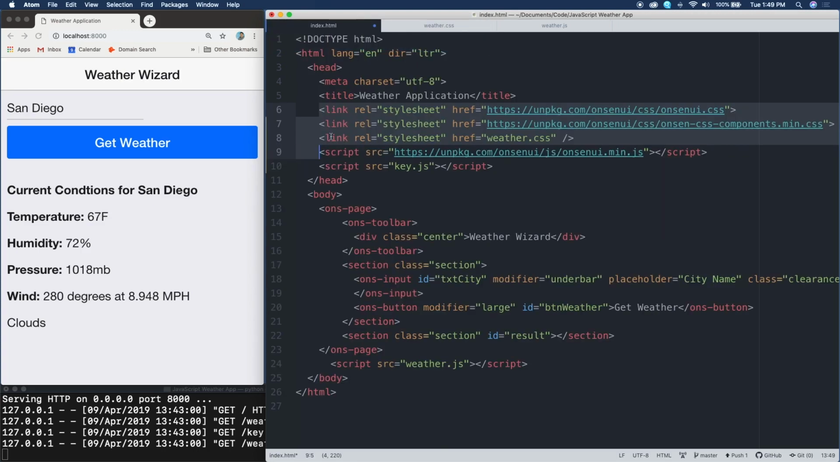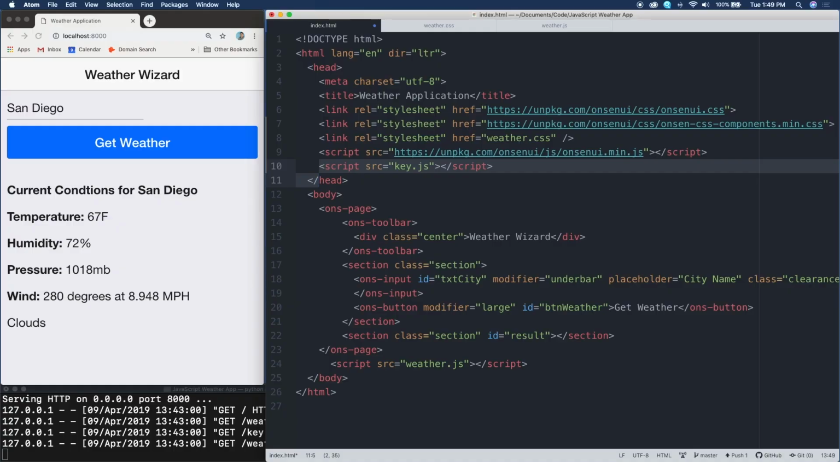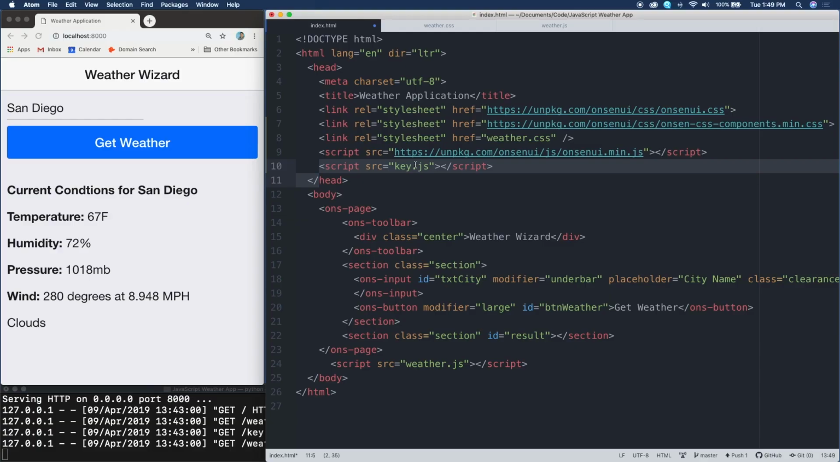And then finally, we're adding our JavaScript. This is the Onsen JavaScript. And then I have a file called key.js. The key.js file is where I'm hiding my key for the Open Weather Map API. You don't want your key to get public. Now, it's no big deal if it did. I could just switch out my actual key, but I don't want to be bothered to do that, so I'm hiding it. It's in a file called key.js, and that file simply contains the key in a variable called key. You'll see how that's used in a minute.